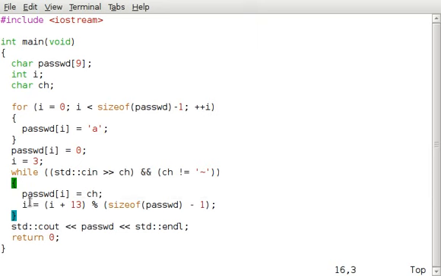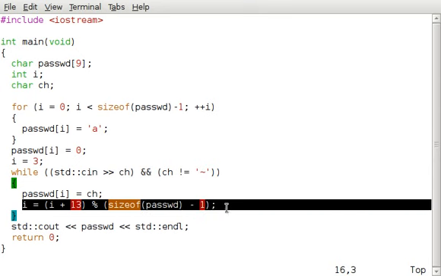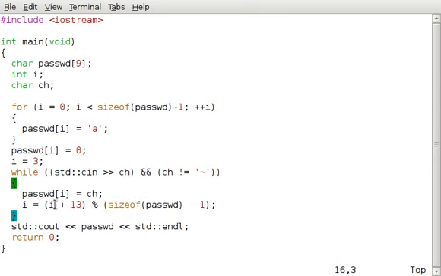So the most important part of this program is really this line. We have to figure out what this line is really going to do. What it's doing is adding 13 to i, and taking the remainder of dividing it by basically 8 in this case, because size of PASSWD is 9, and 9 minus 1 is 8. So that's the single most important part.